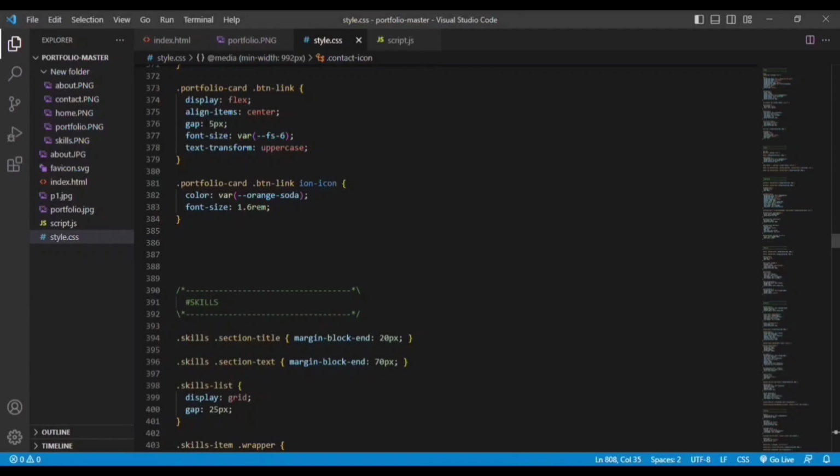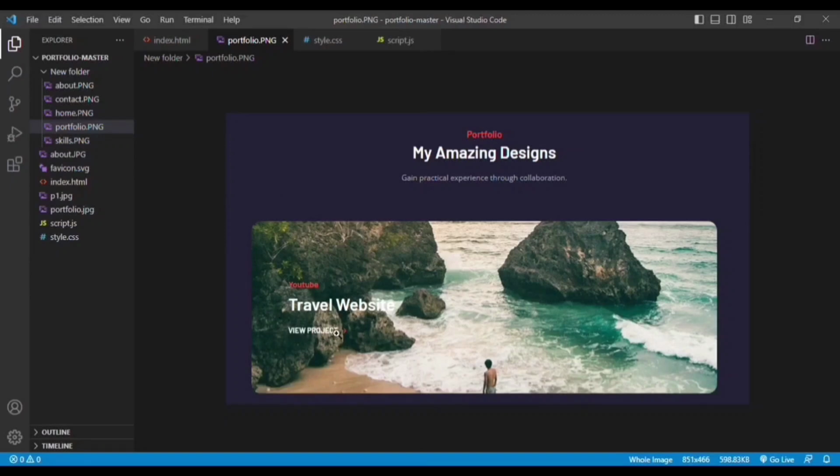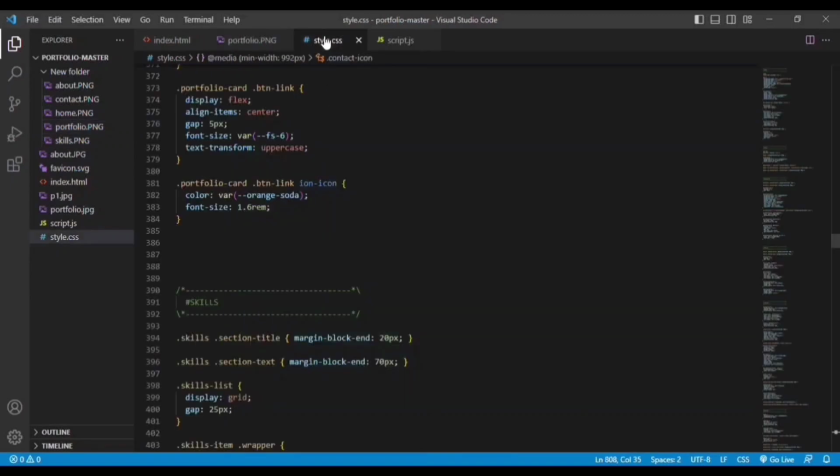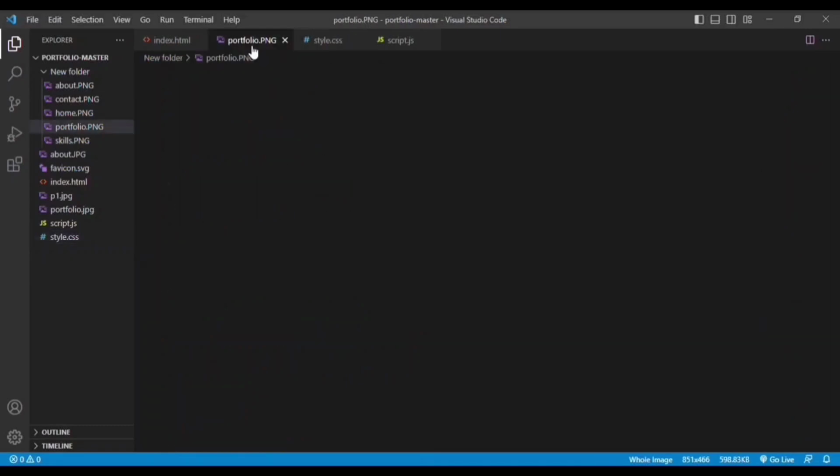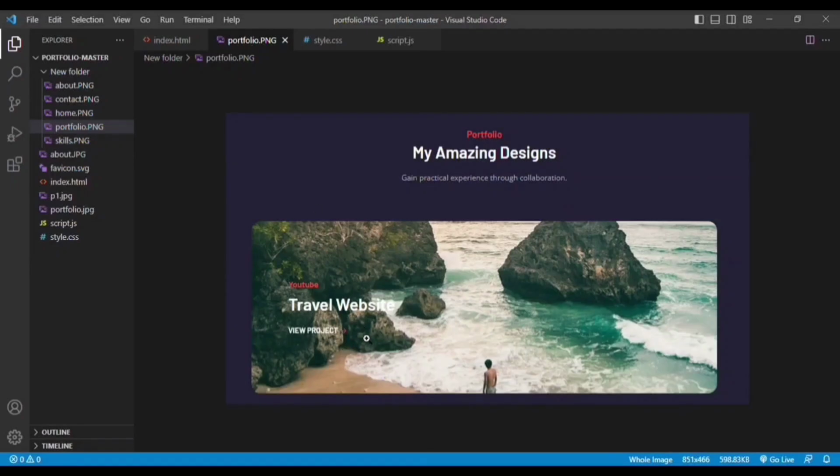Here we are adding the style to it, display flex. Align items is center because we want both the name as well as the icon to be placed exactly in the same direction, the same line. So we added display flex, align items center, text transform uppercase, and we also gave color and font size to the icon. You can see we gave orange color to those icons.